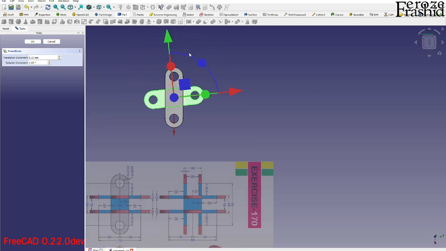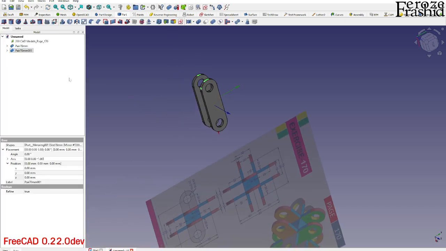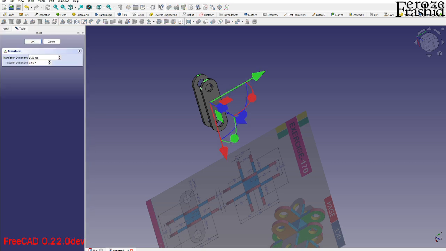Okay, so this is our transformed. Oh, I have rotation increment 1 degree, which is bad. Let's cancel it and transform it again. This time I'm going to make it 15, so it retains the previously used values.